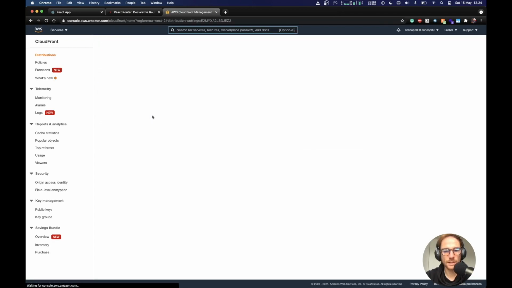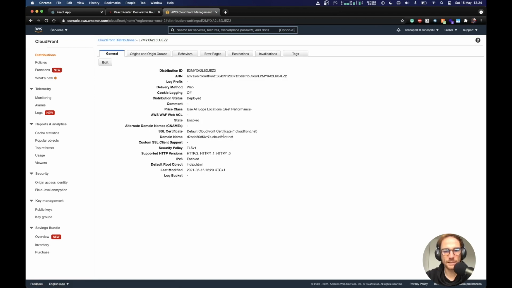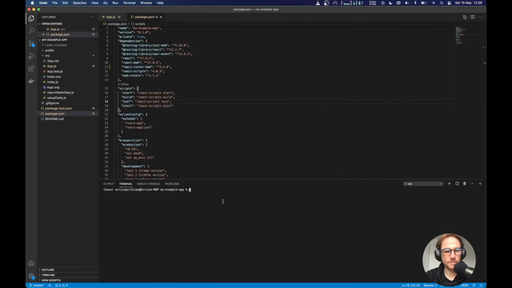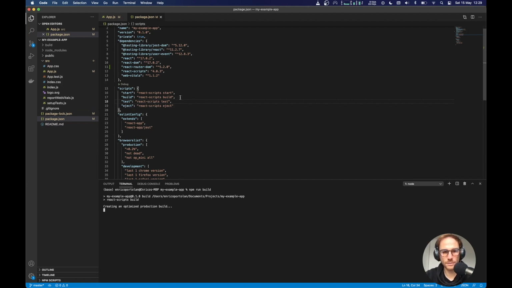So let's see, now the CloudFront distribution has been created, and we have our distribution deployed. Okay, perfect. Now we have to basically create the build package, deploy it to S3, and then CloudFront is gonna serve the S3 content for us. As we said before, to create the build package, we just have to run npm run build, and it's gonna take a few seconds. It can take up to 30 seconds, depending on your application size, of course.